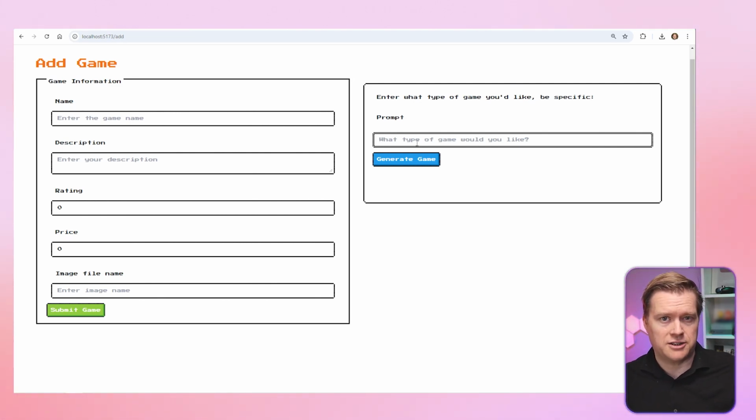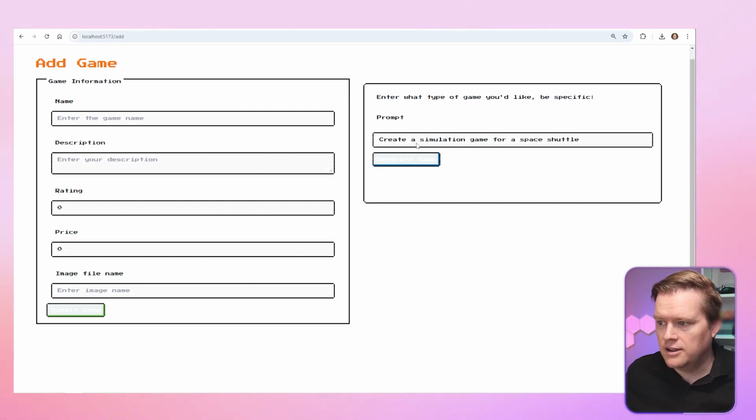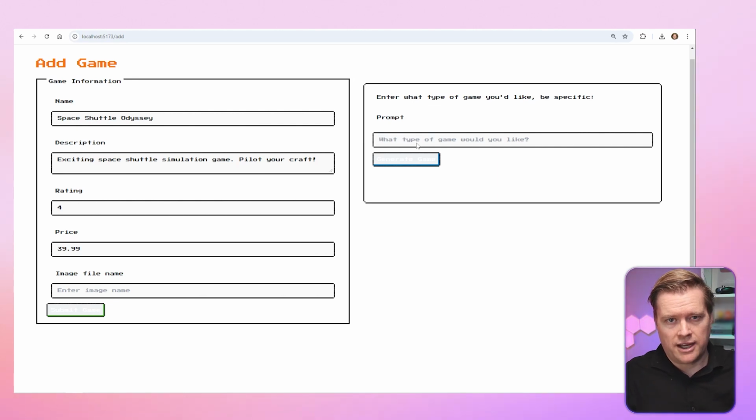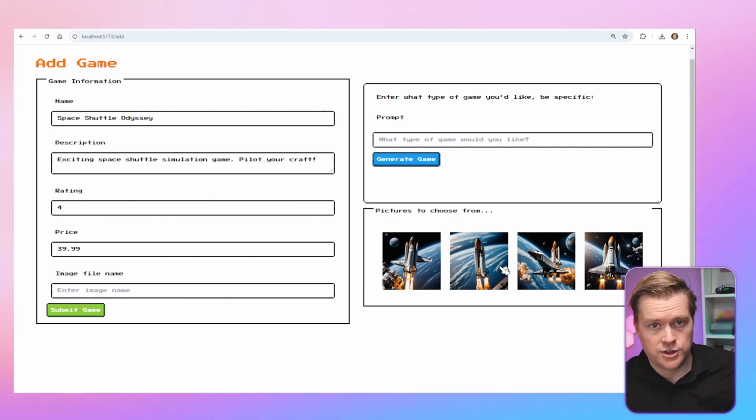So let's create a new prompt here. I'm going to ask it to create a new simulation game for a space shuttle. So I'll say create a simulation game for a space shuttle. And so right now it's going to contact our Claude 3 model and also Stable Diffusion and get us some pictures that we can use for this game. All right, great. You can see here that it gave us the Space Shuttle Odyssey title for the game. It gave us a description, a rating, a price, and I have 4 different pictures I can choose from.